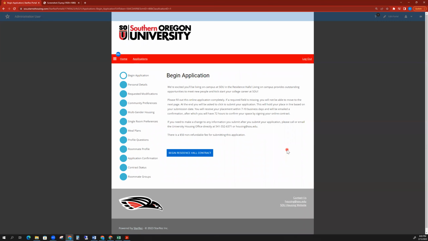The very first page is simply going to indicate that you are beginning an application. It's going to tell you that you are starting an application and contract for the residence halls. It also reminds you that there is a $50 application fee for submitting the application.